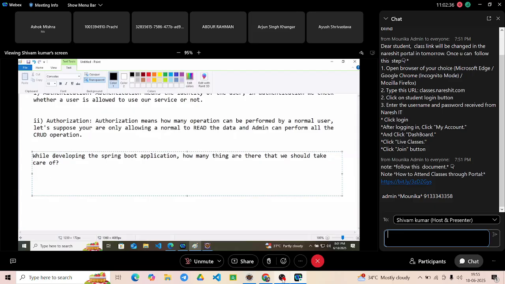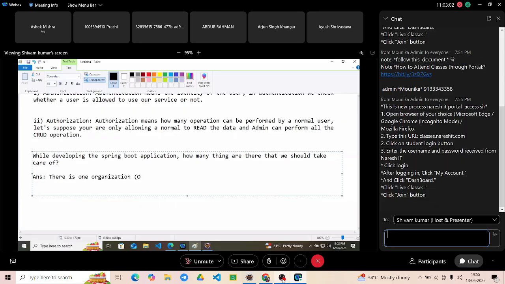So while developing the Spring Boot application, how many things are there? Now it depends what you are building. But as a normal user, our thinking is very compact. So there is one organization. So the answer for this question is there is one organization, that is OWASP, which gives the security standards. I will show you.